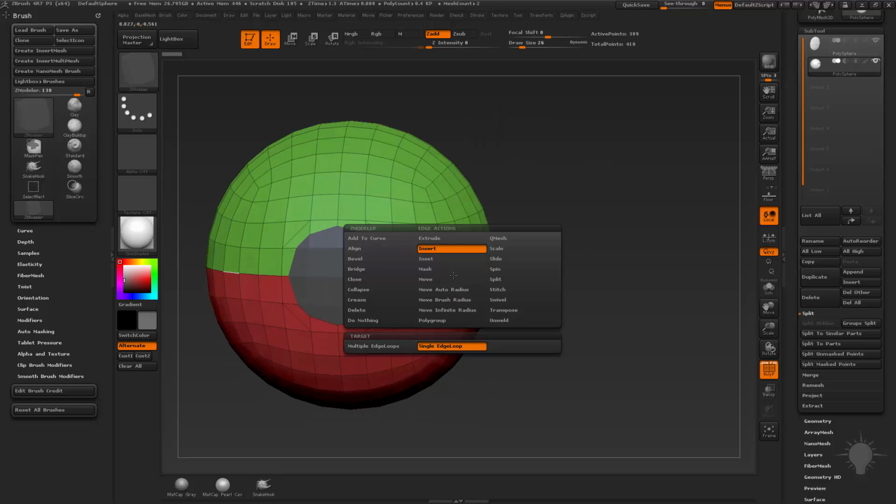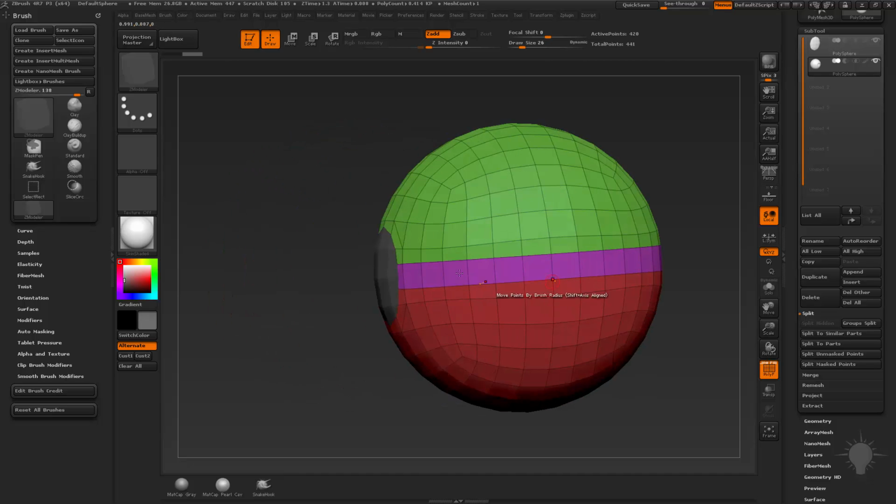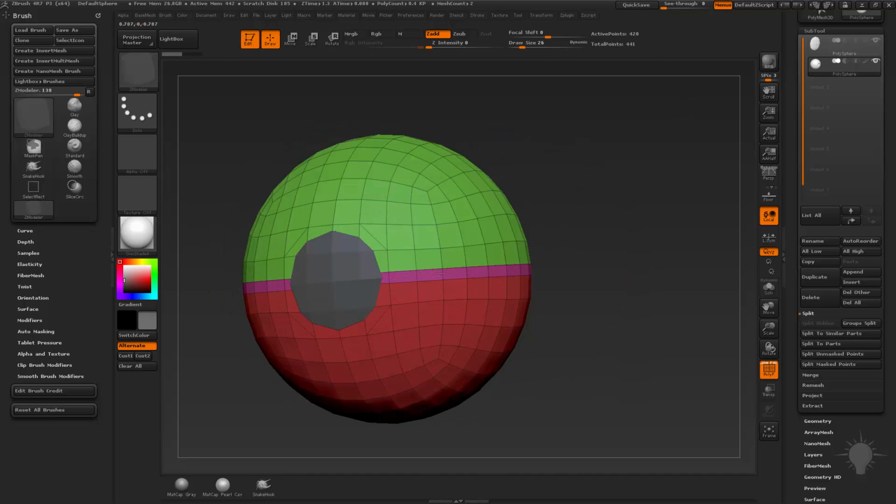I'm going to hover over an edge, and we're going to do, what are we going to do? We're going to do bevel edge loop complete. So I can just grab that middle one and just bevel, and now it'll give us a new poly group with whatever thickness we want. So I'm just going to go up, let's say about that far.